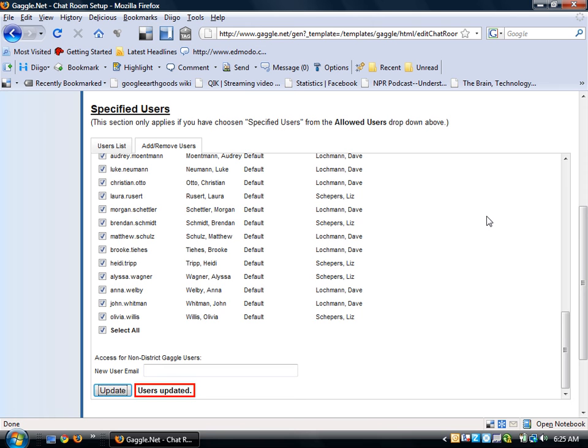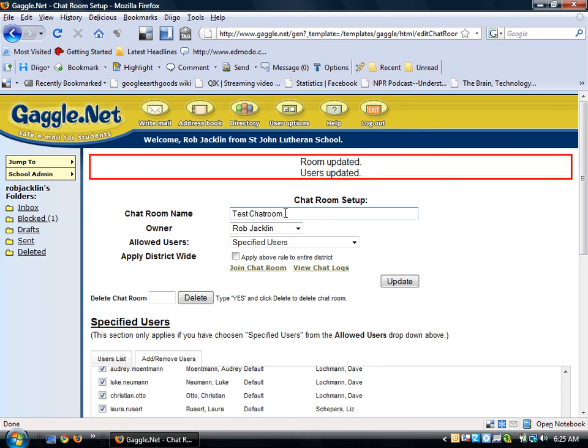Now what this means is I have created a chat room called test. It's for specified users, and my specified users are all the ones that have been checked down here.